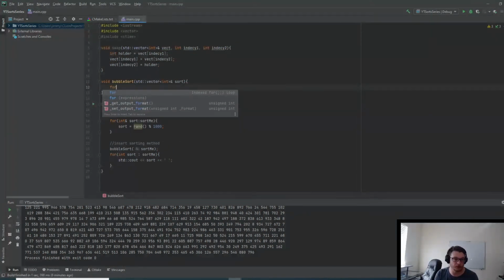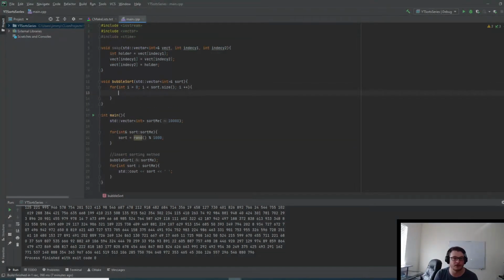We need 2 loops. Let's start out with our first loop, int i equals 0, and i is less than sort.size. And then we got i++, so that will go through every single one in the list. And then we want to do for int j equals 0, and then j is less than sort.size.